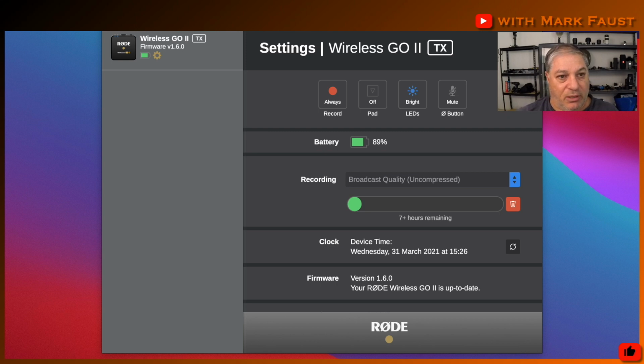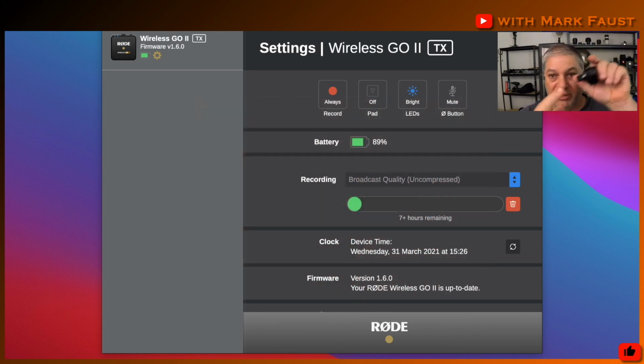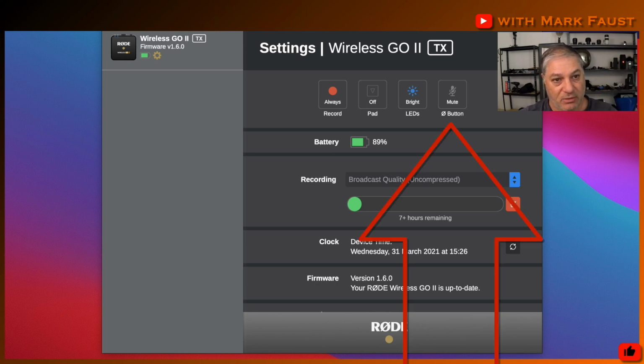Now you've also got the option of what you want the button on the unit, this front button here, to do. So if you hold this button for a long period, it will turn the unit on, but afterwards, once it's on, you've got the selection of having either a mute setting or it doing nothing at all.